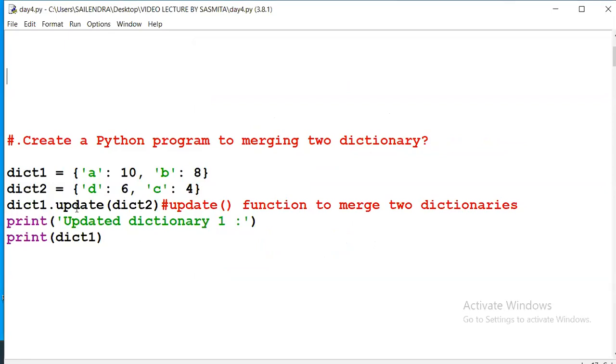So dictionary 1 dot update. What is the syntax here? Dictionary 1 dot update. See here. All of you get your book and pen and write the syntax: dictionary 1 dot update dictionary 2. So all the dictionary 2 keys and values will be updated in dictionary 1 and it will be merged. The output will come in dictionary 1.